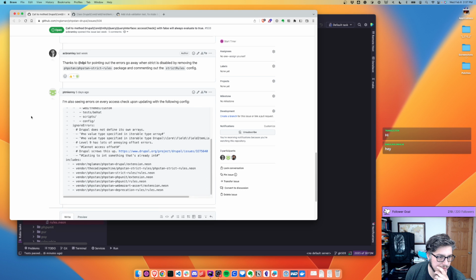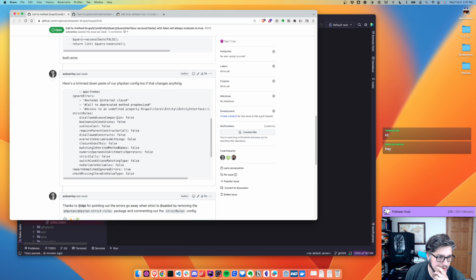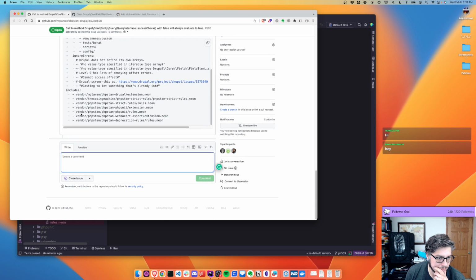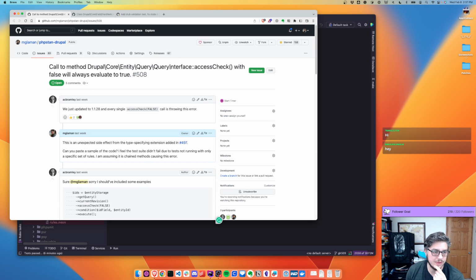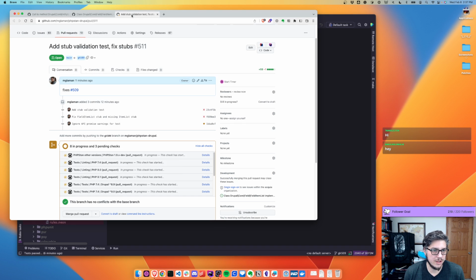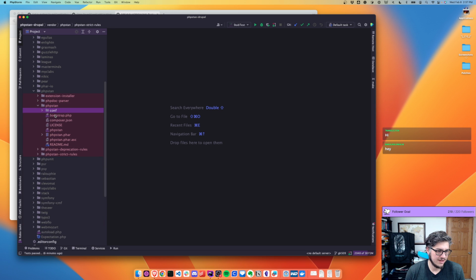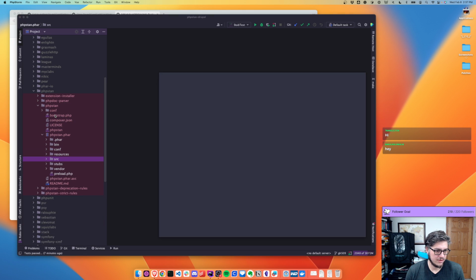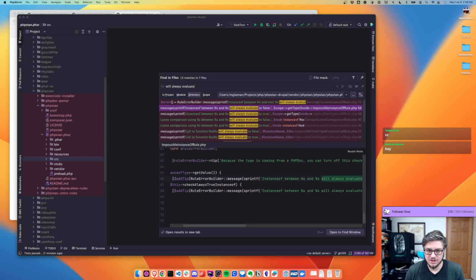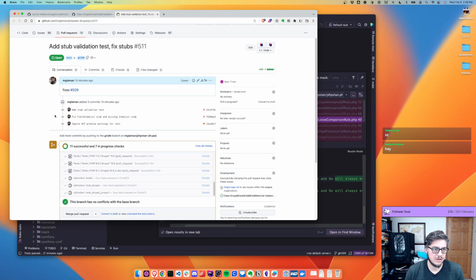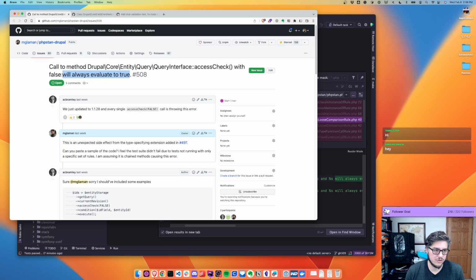Just removing that. But what if we could disallow loose comparisons, booleans and conditions, strict calls, call the method. So we have tests, and it's not found in our tests. So let's look in the source. So call the method will always evaluate to true.